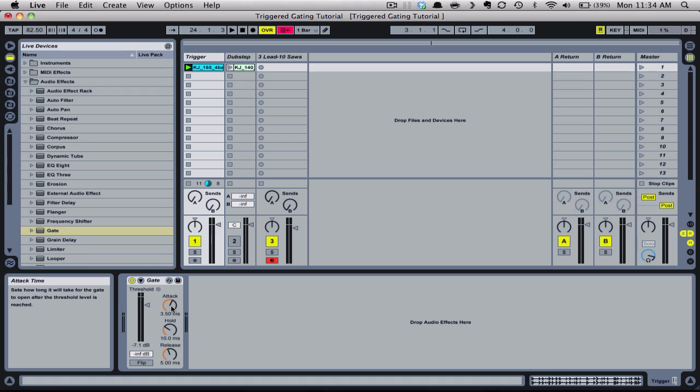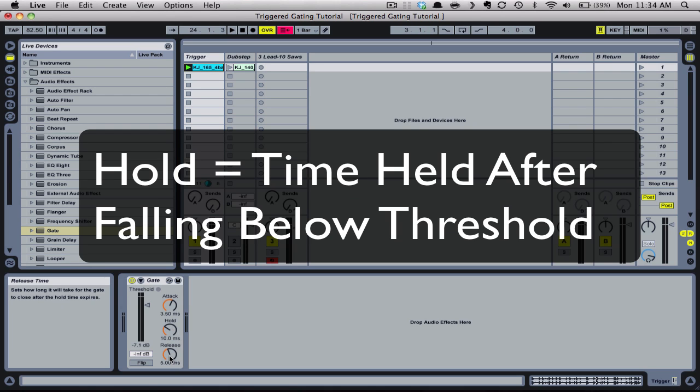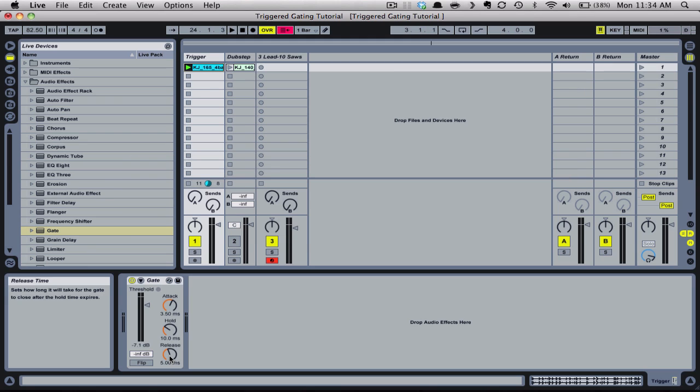I'll get into attack, hold, and release later, but just know that the attack control sets the time for the gate to change from closed to open, much like a fade-in. The hold control determines the amount of time that the gate will stay open after the signal falls below the threshold, and the release controls the amount of time that it takes for the gate to close after the hold time expires. Like a fade out.